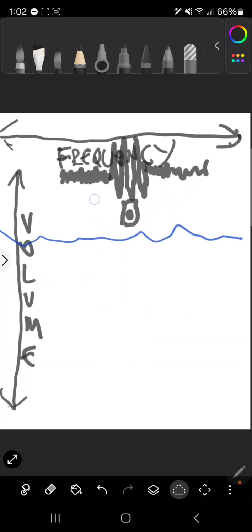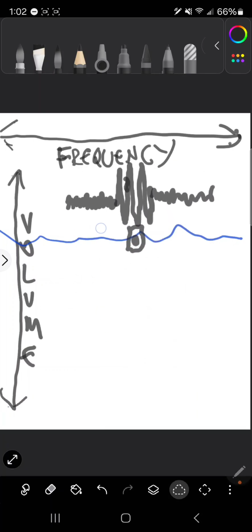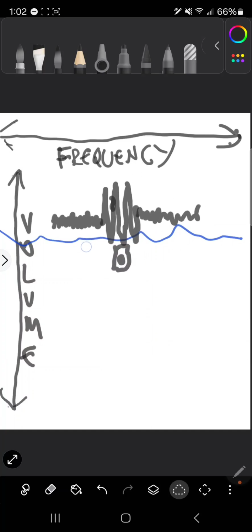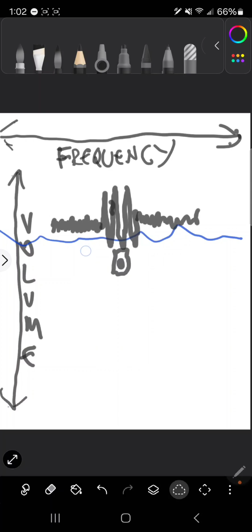So now what about expansion? Expansion would be the opposite of that. You're setting a bottom end. So when that level drops below a certain level, it's just going to turn it down even more. So you're adding dynamic range.